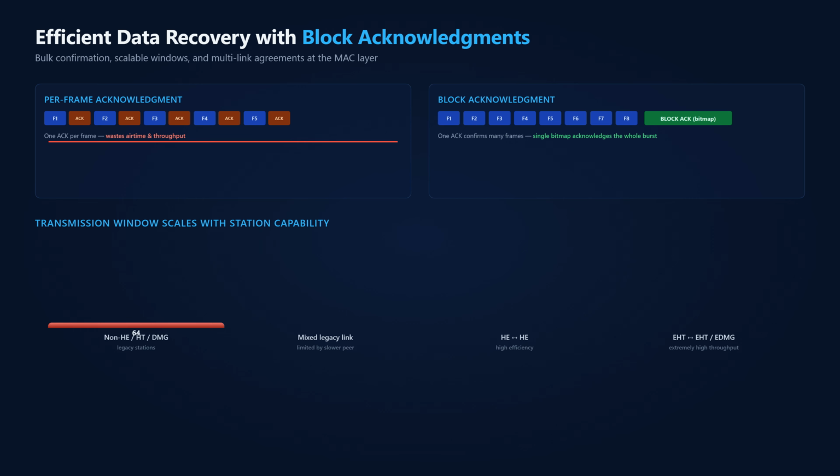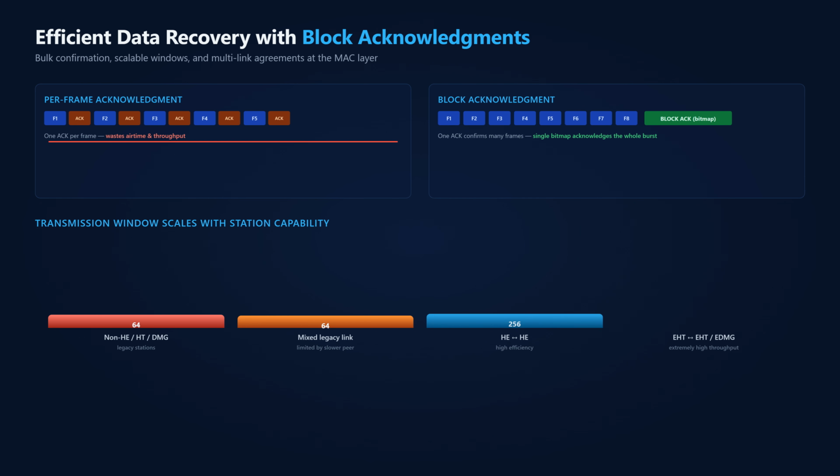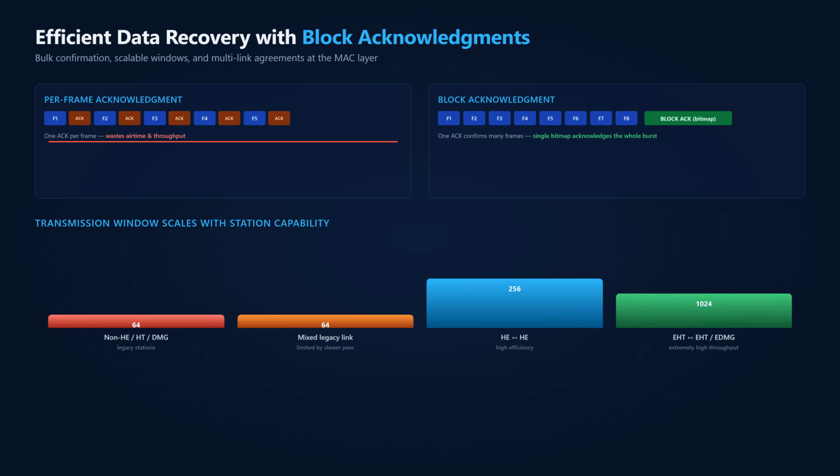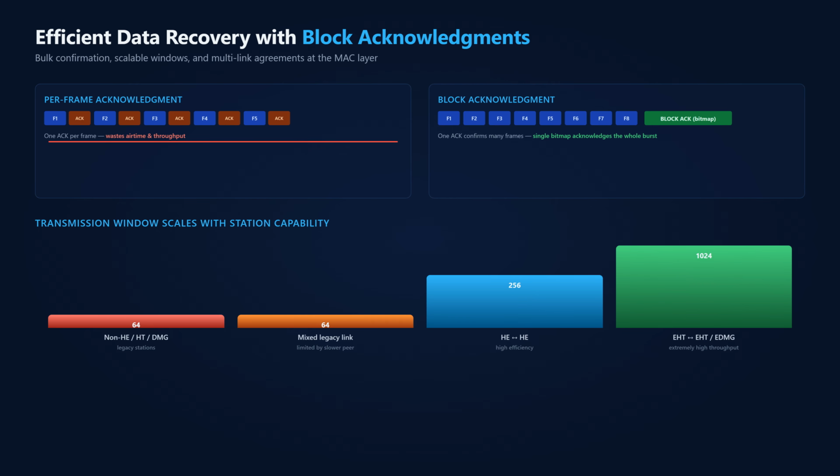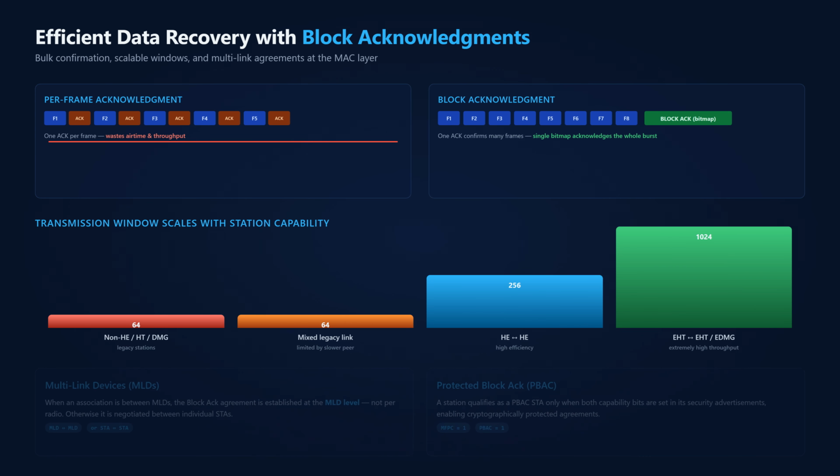This agreement establishes a transmission window, which essentially acts as a limit on how many frames can be in-flight or sent out before the sender must stop and wait for a confirmation. The size of this window is not fixed. It scales based on capabilities of the devices involved. If you're connecting to extremely high throughput stations, the system can support a much larger window of up to 1024 frames, allowing for massive bursts of data. In contrast, when communicating with older devices that lack these advanced features, the window is much smaller, typically limited to 64 frames.